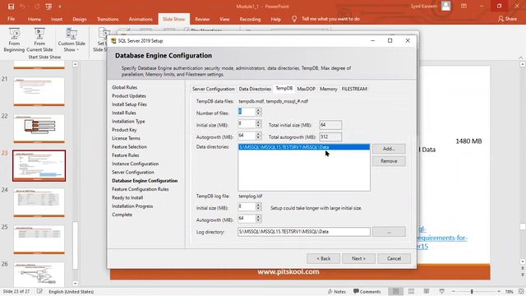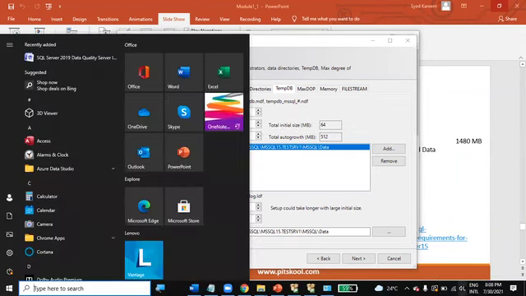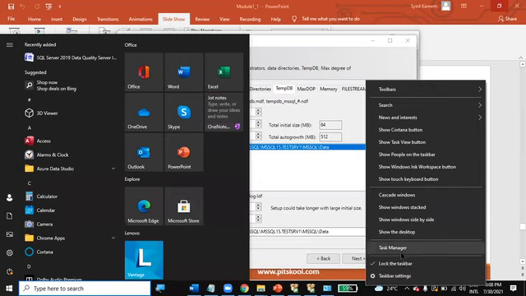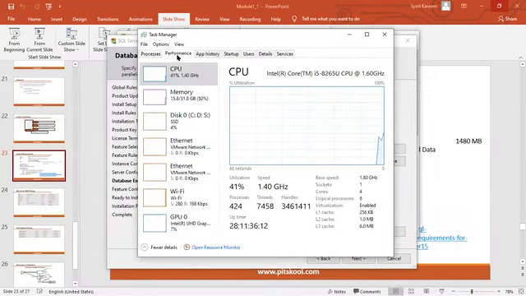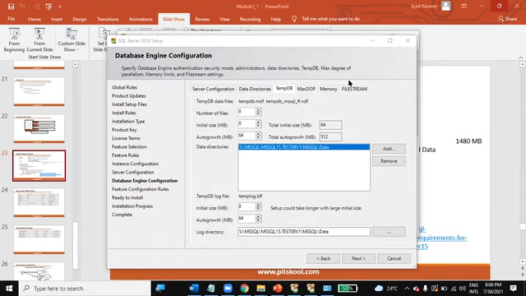Okay, why? Because 8 CPUs are there in my laptop. That's why automatically it is taking 8 data files. If I go to performance, CPU, logical processors, 8. That's why 8 data files are created automatically.